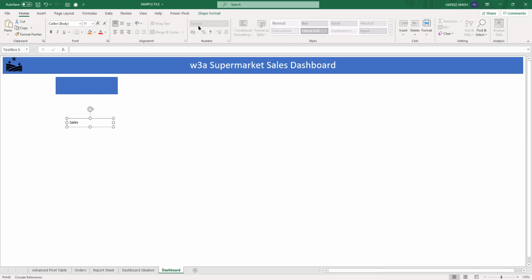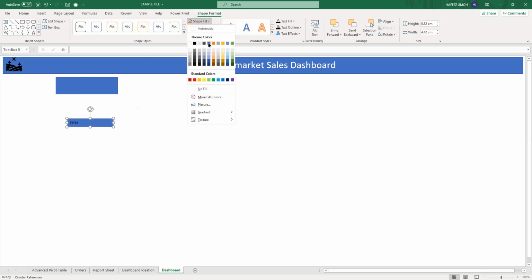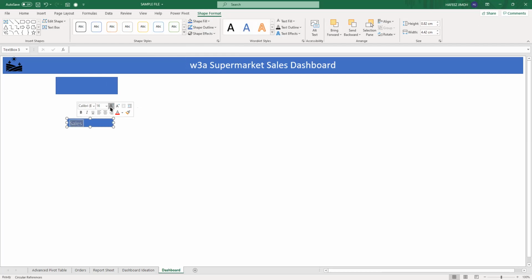But before doing that, I come to shape format. I make sure it has a shape fill, almost the same color. Then text fill is going to be white. And what other thing can I do? I increase the text size. So I can decide to move it here.